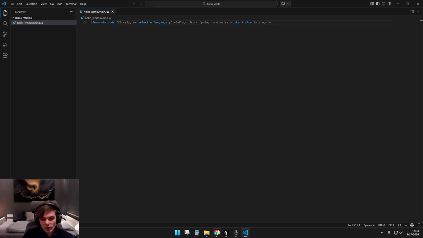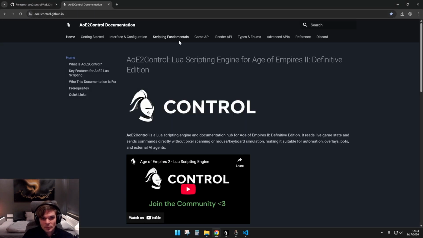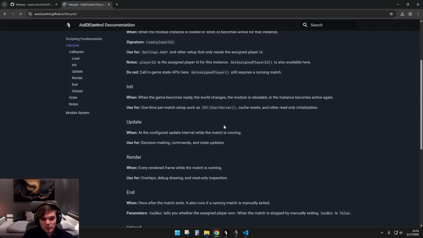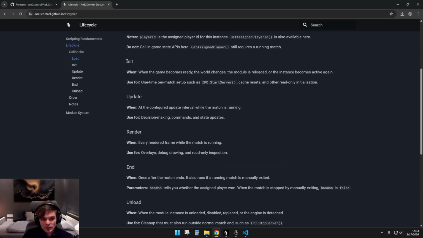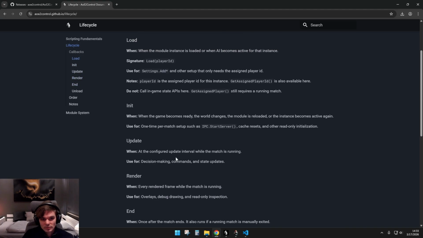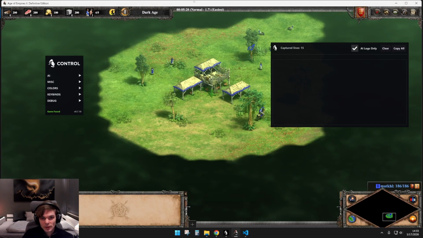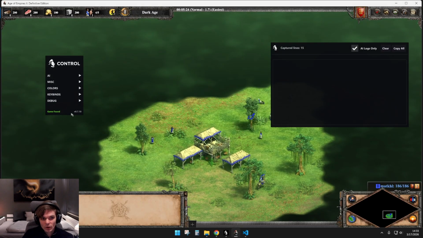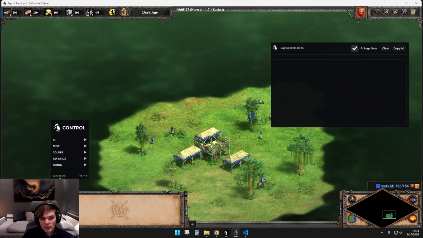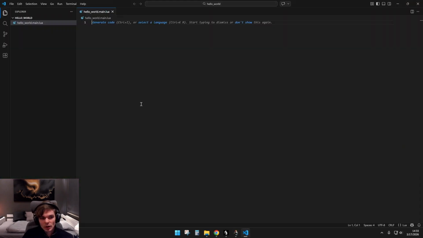So there are multiple callbacks. If you look at the documentation and scripting fundamentals, you can see there are multiple callback functions which can be used for different purposes. Right now, I think it would be nice to just print hello in the in-game chat when the module is loaded or when the game starts. So for that we can use the load callback.